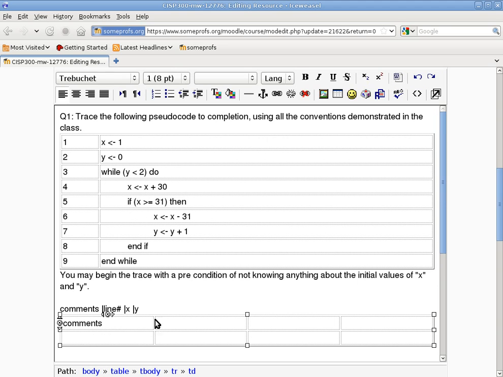So we have comments, we have line number, we have x, and then we have y. Okay, there we go. All right. The precondition is we don't know anything about the initial values of x and y. That is already given. So as a result, you should write down the precondition is we don't know anything about x, we don't know anything about y. Okay. In other words, sometimes I don't have to spell out the first row of a trace. If I say that we don't know anything, you just put in question marks automatically.